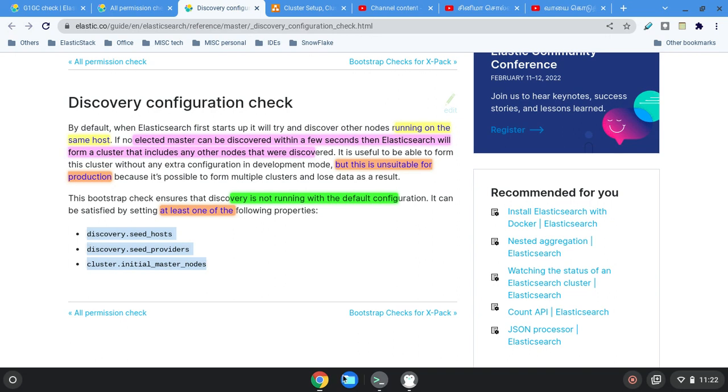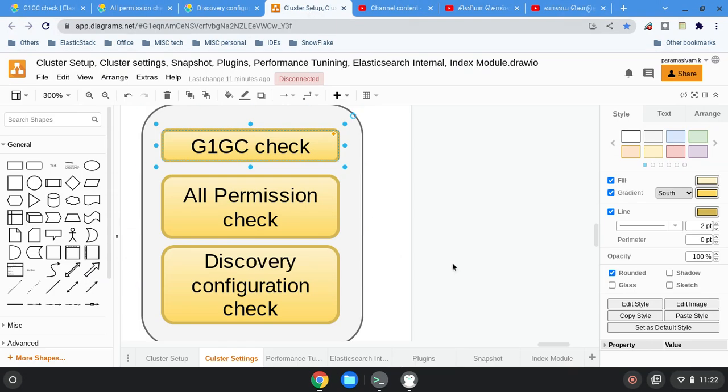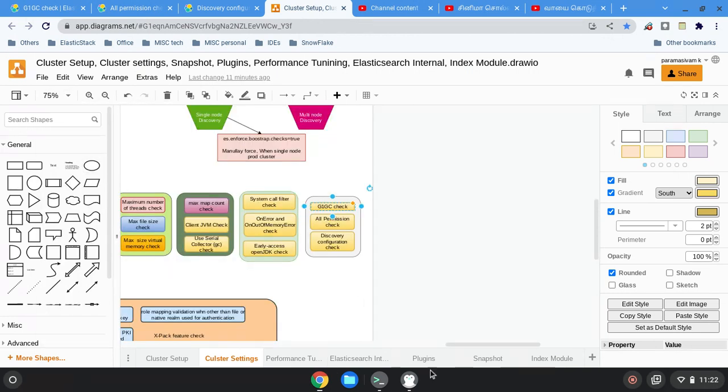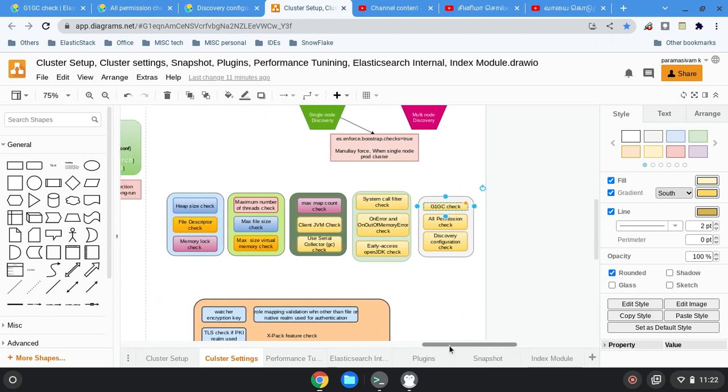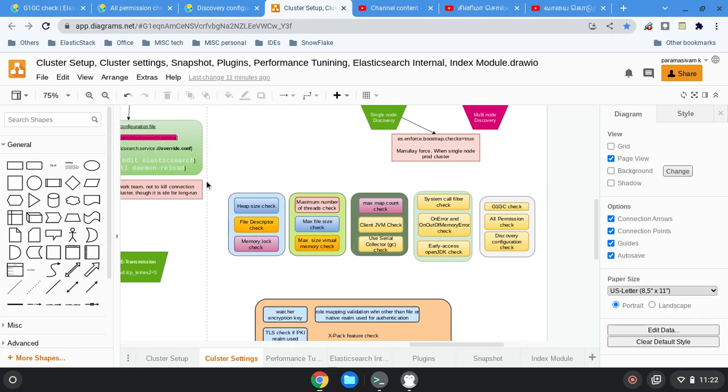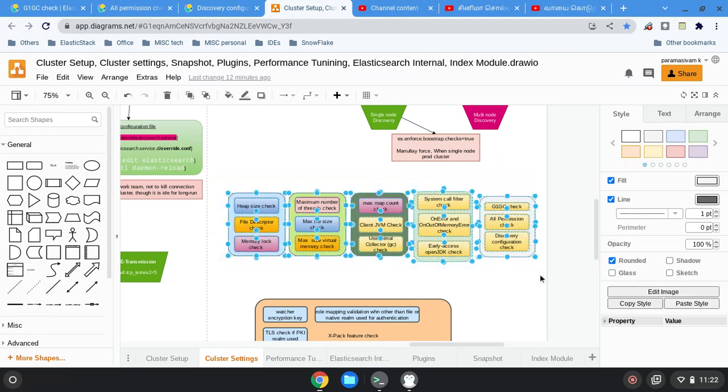I think I have explained more than 12 of them. Let me count: 3, 6, 9, 12, 15. So almost we have discussed 15 bootstrap checks. Very simple: all 15 bootstrap checks are just to make sure of these conditions. If a check fails, Elasticsearch will stop execution for a production cluster.